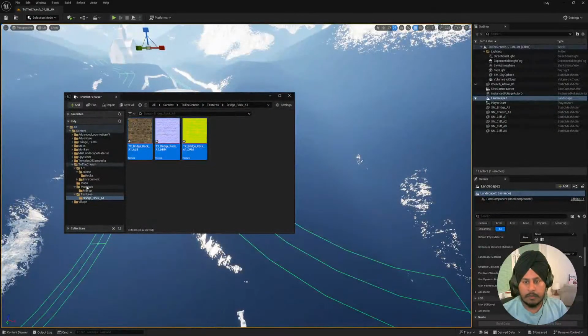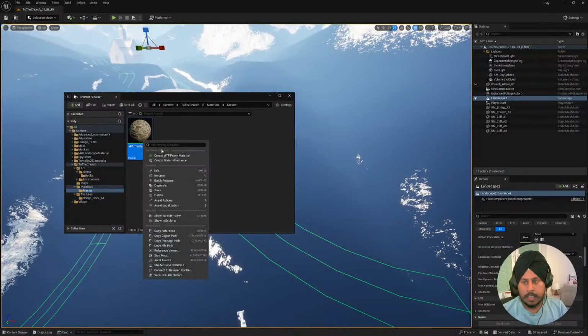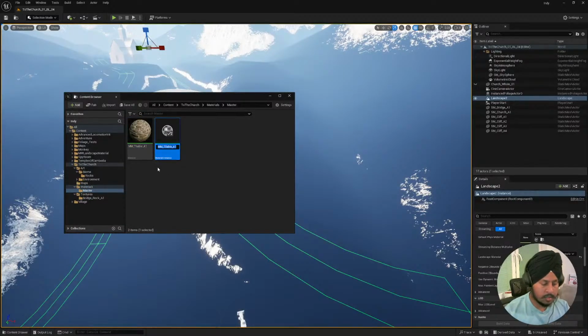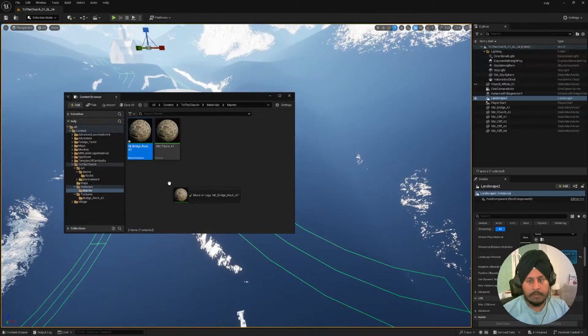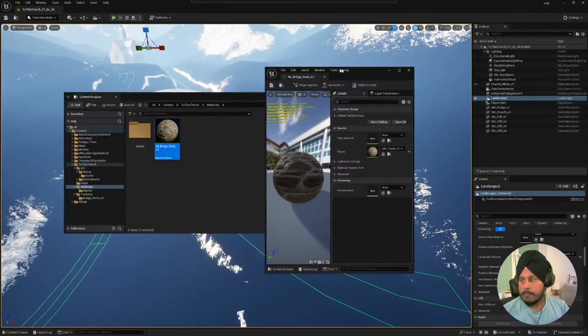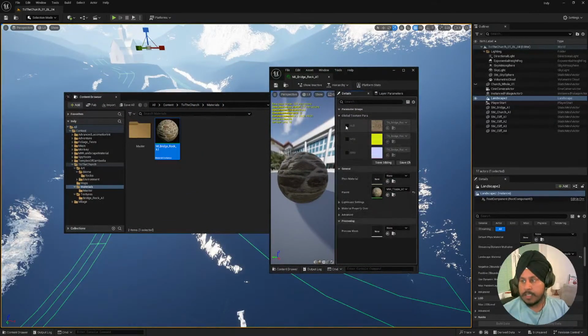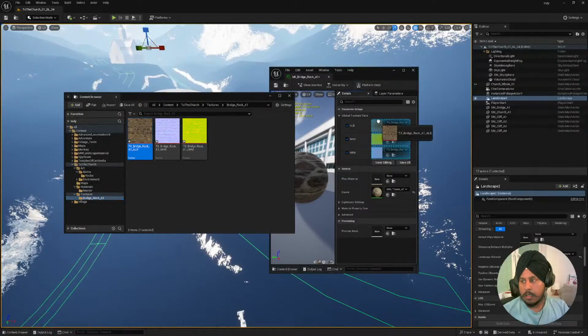And once you have your master material, you right click and create material instance. Okay, I'll call it MI, material instance, underscore the material name. We can keep it in the material folder itself. So when you open this up, you will have texture parameters to expose. So now we can duplicate and just replace the textures in here, and this will be fine. So this is for now the same.